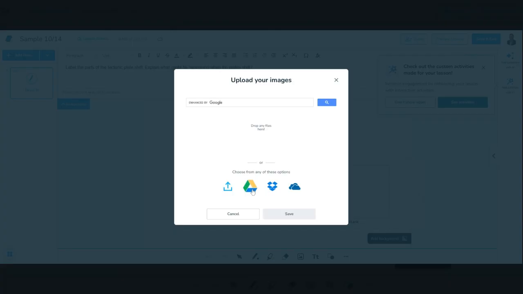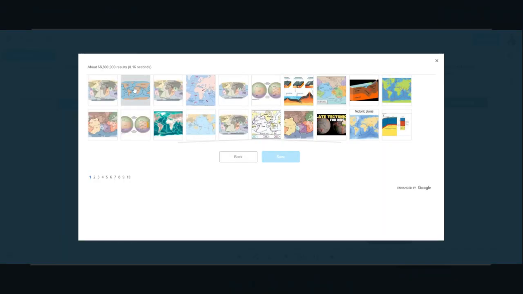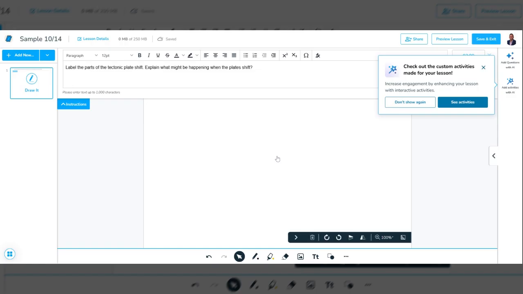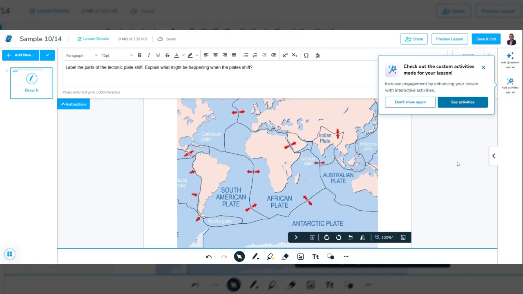So add background, and I can do a Google search. Okay, again, I'm just going to pick this one here. And now this is what the students will actually be drawing over. So it's actually really cool. They'll then have their marker features and highlighter features and text features where they can label different things.